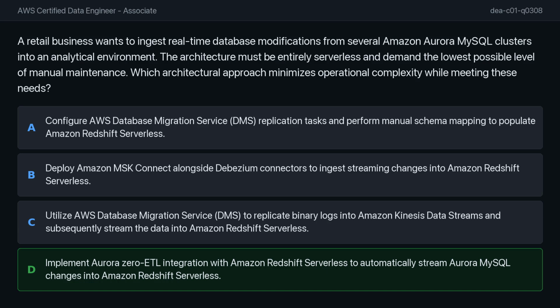When prioritizing maintenance and operational simplicity, always look for native, managed integration features over custom or multi-step pipelines.